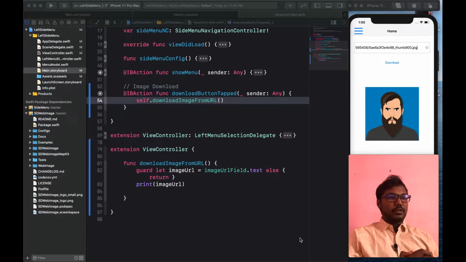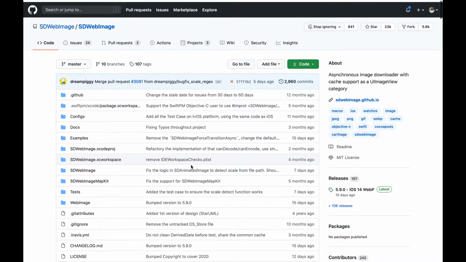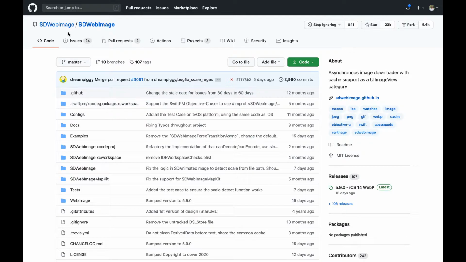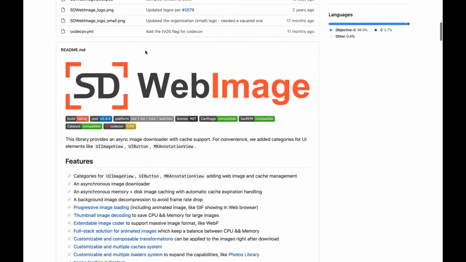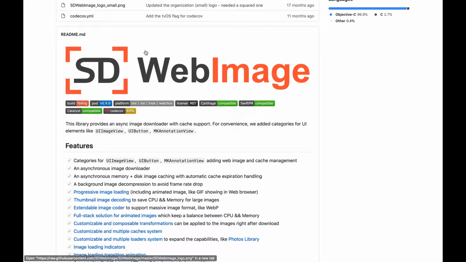Here I am going to download the image from the image URL using SDWebImage. I am going to give the URL below in the description. It's nothing but the GitHub URL. Now I am going to add the SDWebImage SDK into our project and implement downloading the image from the image URL and previewing it in the application.